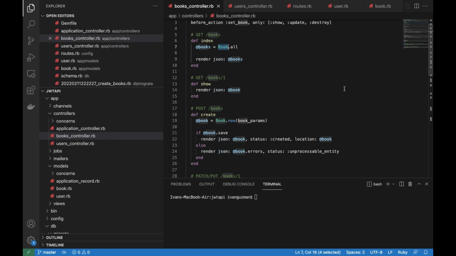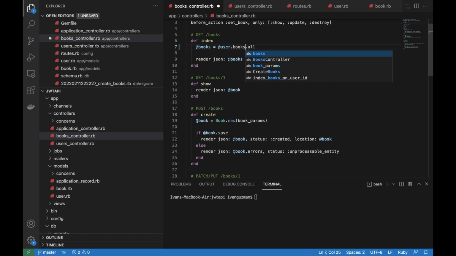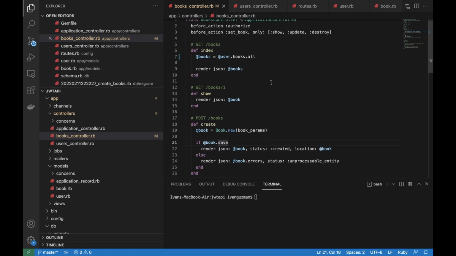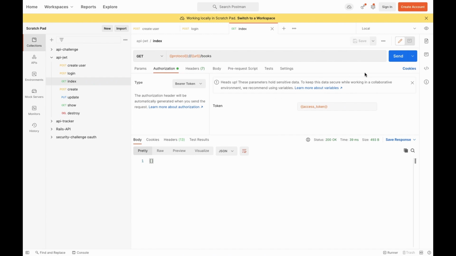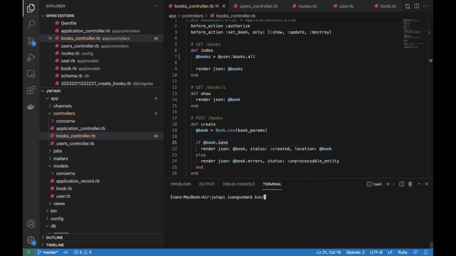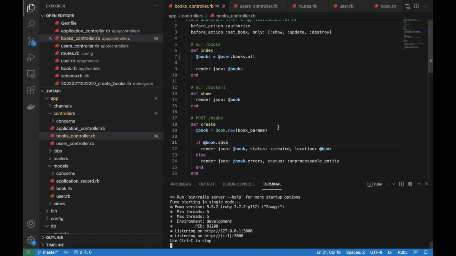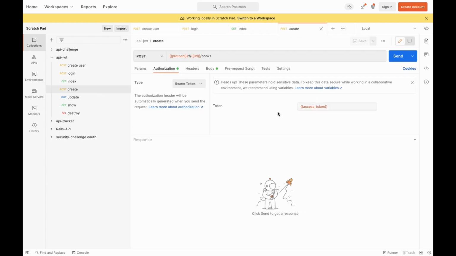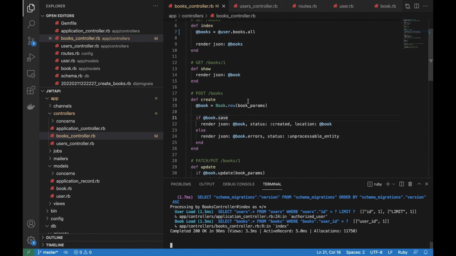Well, it's time to modify our actions in the book controller to specify the authorized user. So in the index action, it's only a matter of using the user and getting the books for this specific user that we get from the authorize method. Let's test it. Well, first I need to run the server. Okay, so go ahead. We get an empty array because I didn't add any book yet.